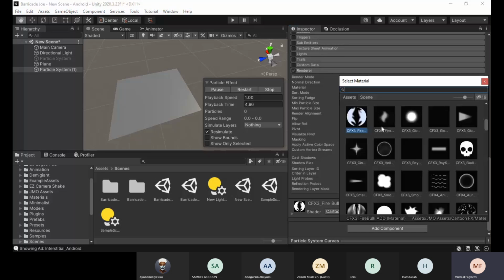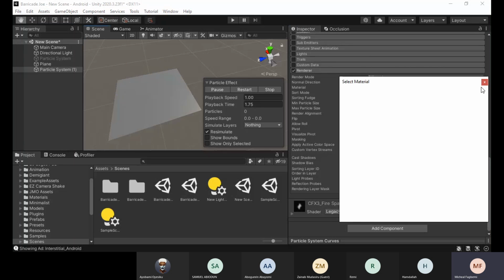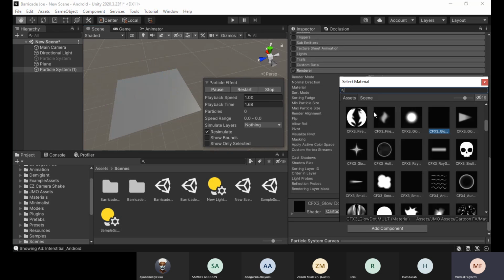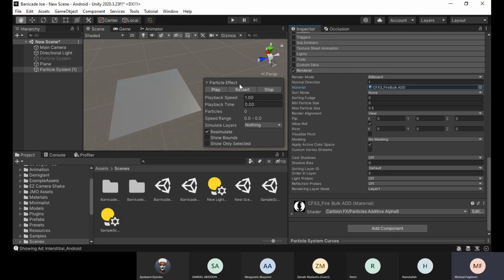No, that doesn't work. Okay, no, that's very bad. Go back to the fire particle. Okay, so that is all about particle effects.